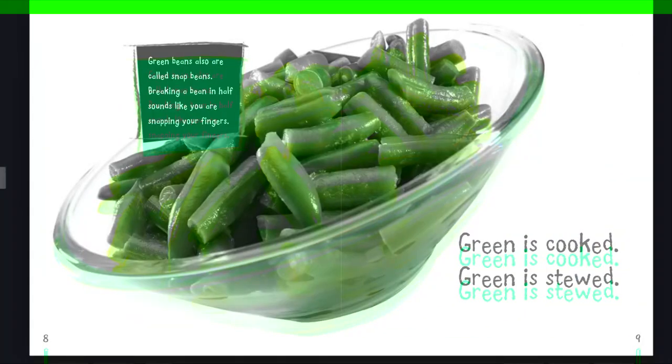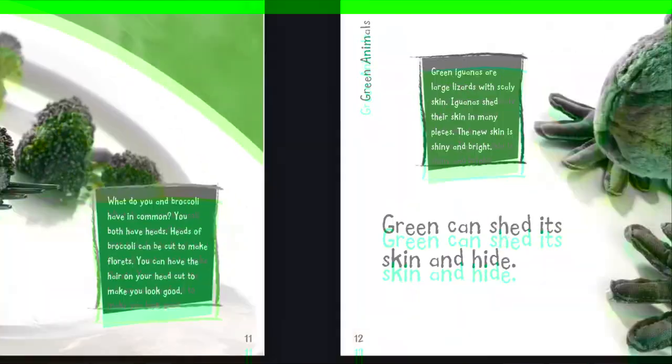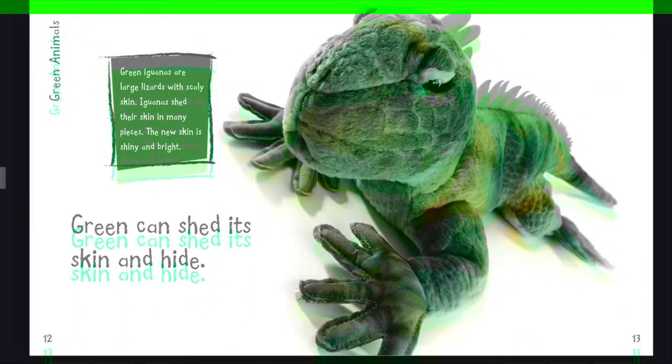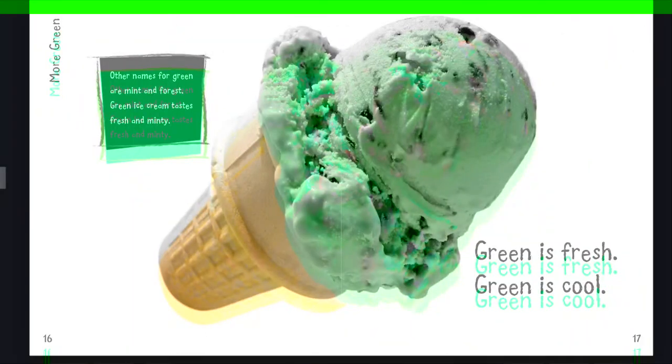Green is cooked, green is stewed. Green gets munched, green gets chewed. Green can shed its skin and hide. Green can slither, green can slide.